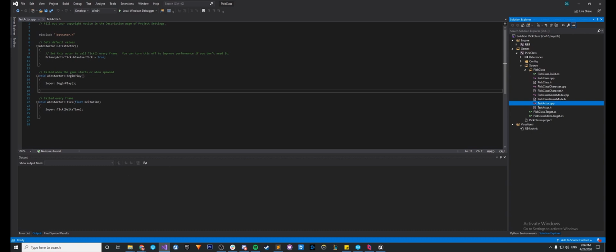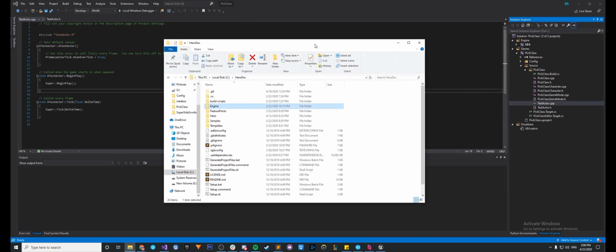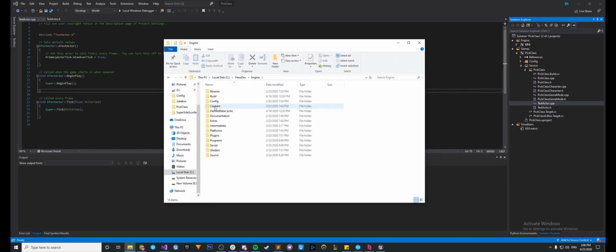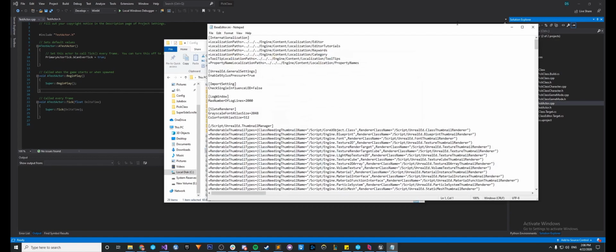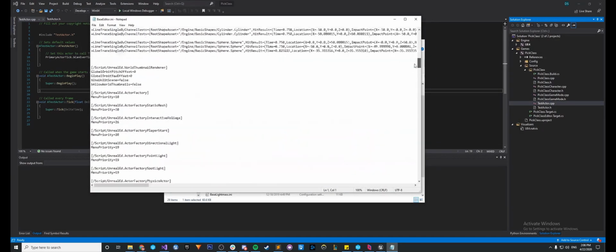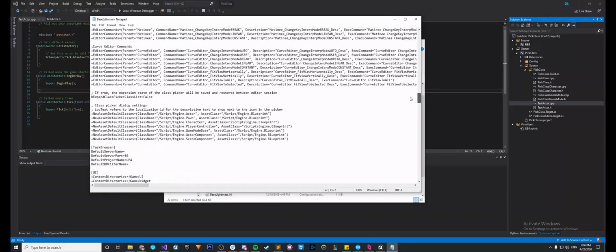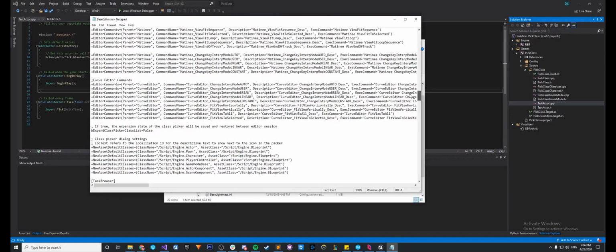So before we update our config file, we can first show you where I found this information originally. So this is my development project. This is the one I'm working on with the live stream. If you go into the engine folder and you go into the config, you'll find a base editor ini. And it's in here. It's kind of far. You'll find this section.